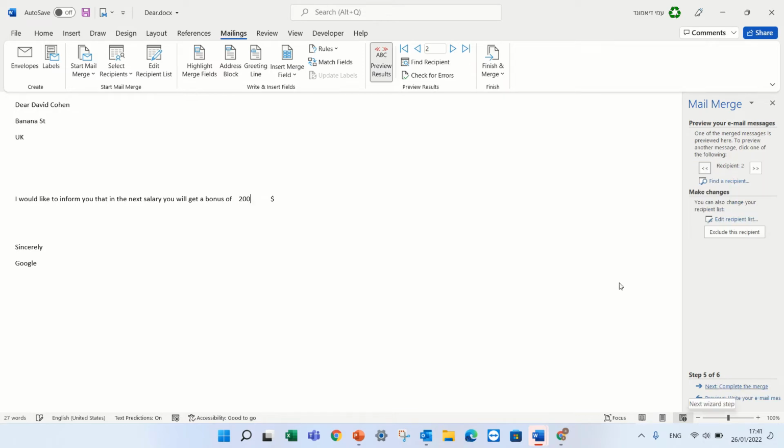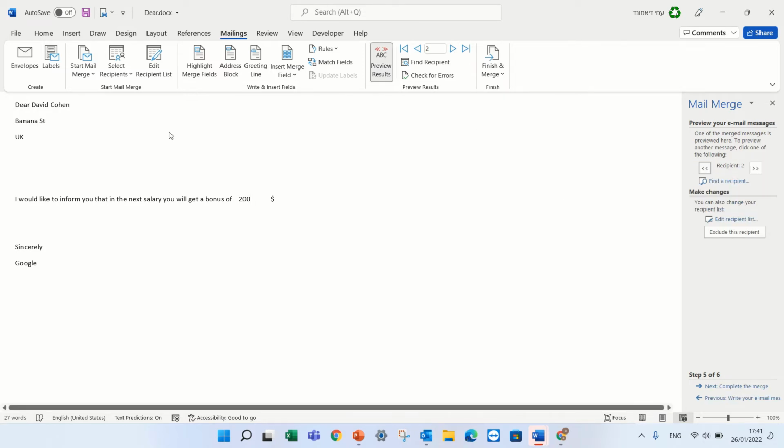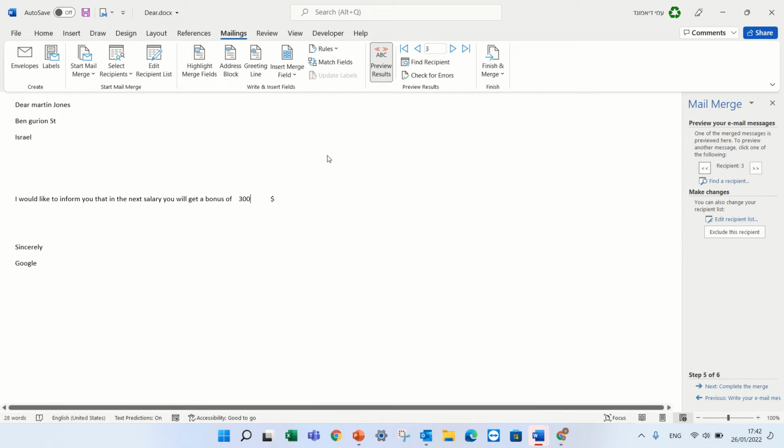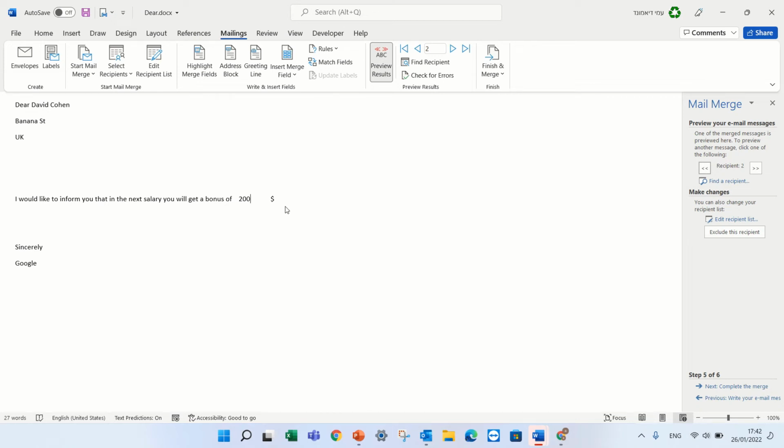click next, I will see, for instance, Dear David Cohen. If I go in the arrows, I can see it has changed to Dear Joe Doe, or Dear David Cohen or Martin, and you see also the amounts have changed accordingly. So no matter how long the list is, it will automatically create it. So what do we need to do? We'll click next, complete.